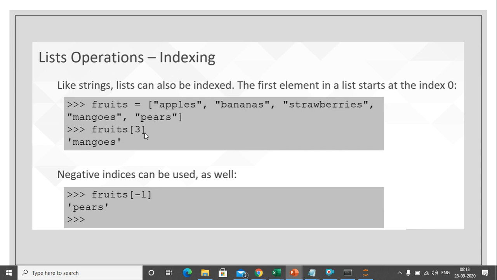If I say fruits two, what will I get? If I say fruits two, what will I get in the comment section? Somebody says bananas. Okay, then those who said banana have to revise the indexing and start with zero. I just said zero apples, one banana, two strawberries, three mangoes. So two goes with strawberries.